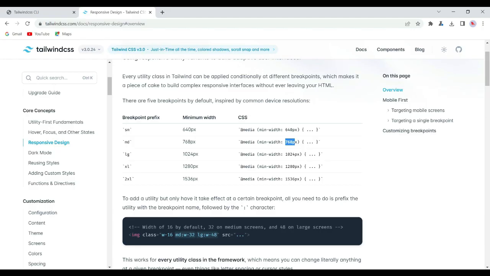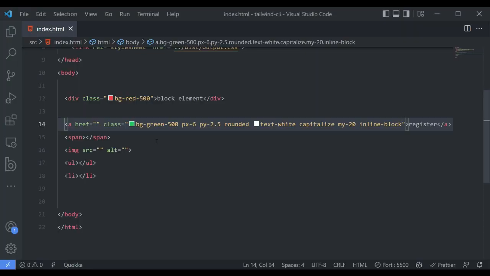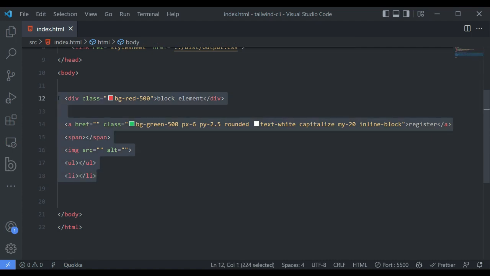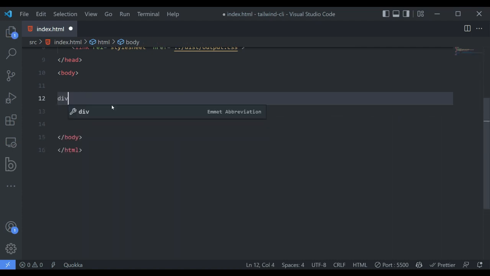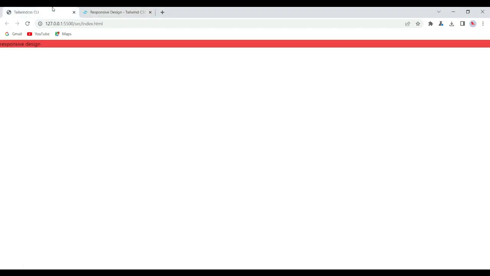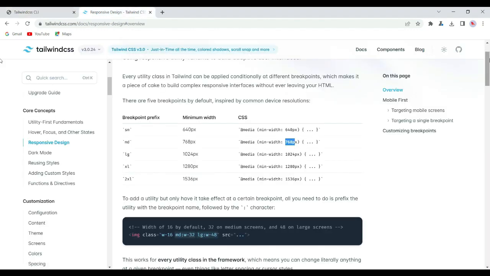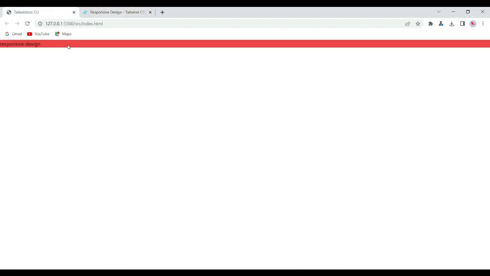So simply go to index.html. I am going to delete this code and we will have a div tag. So let's say responsive design, like so. We will have class bg-red-500. Save the file. Let me refresh. Exactly fine.